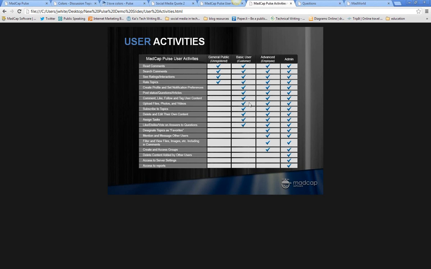They can post statuses, questions, articles, comment, like, follow, and tag user content, upload files, photos, and videos, subscribe to topics, delete and edit their own content, assign tasks, and then like and dislike and vote on answers to questions as well. The advanced user or employee, someone the admin designates as having special privileges within Pulse, can designate topics as favorites, mention and message other users, filter and view files, images, etc., and create and access groups as well. And then we have the admin, who can delete anything added by other users, have access to those server settings, and have access to reports as well.